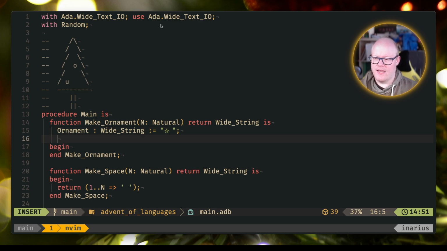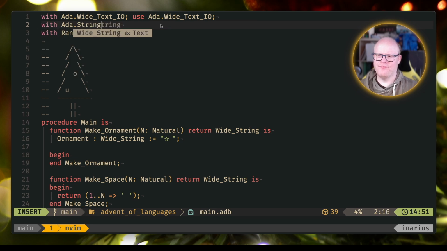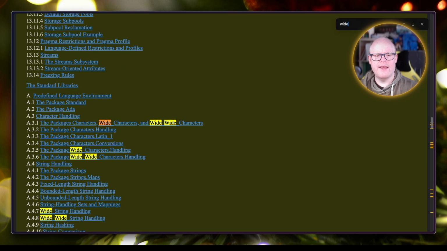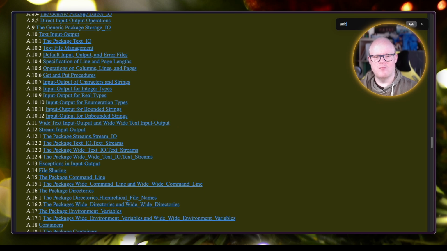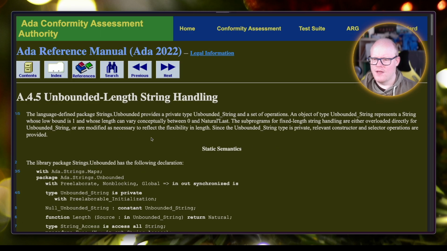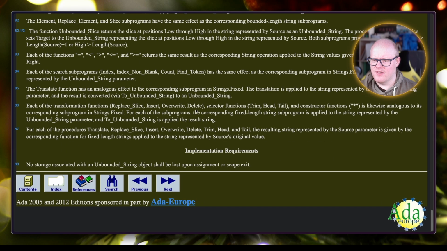And then we need something where we can build our string dynamically. And for that we need an unbounded string. So we need something like with Ada.Strings.Unbounded, something like that. I'm not 100% sure, but we need wide unbounded. Well, let me quickly check what we need there. I've opened up the reference manual here. So let's just check unbounded length string handling, because we need, come on, open that up, please. Okay, so it is Ada.Strings.Unbounded, and I'm quite sure then there is something like wide.